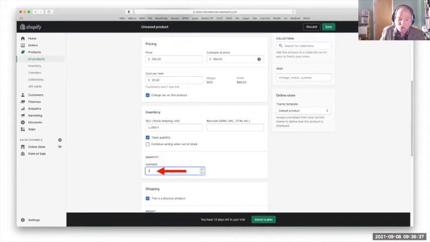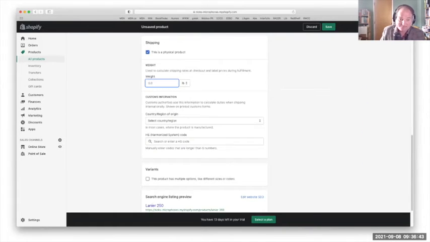We're going to increase our quantity, in this case to one, and then we're going to scroll down a little bit. All right, here we're going to add the weight. Now, this is the weight of the product without the box or shipping, so just the weight of the product itself. We're going to say it's a pound. The country or region of origin, so where you're shipping it from, we're going to say United States.